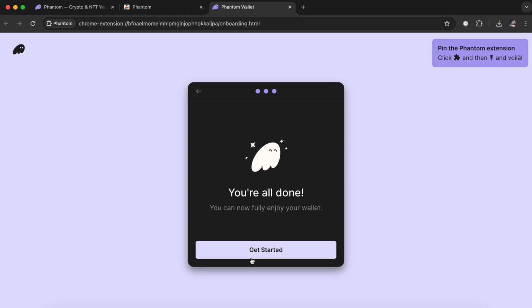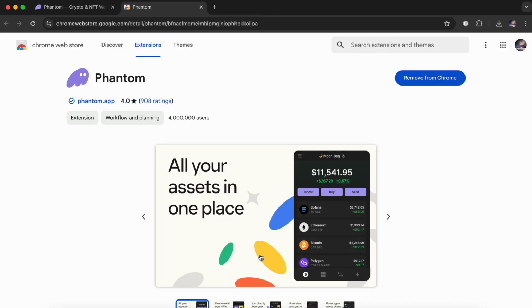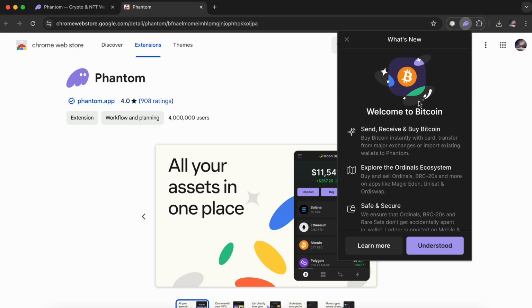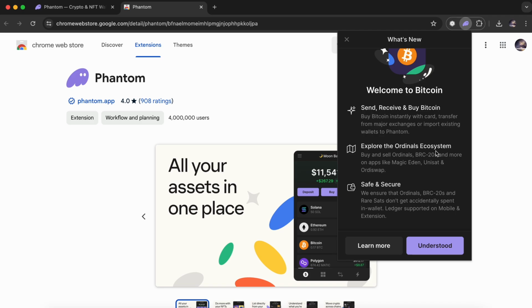So if you click on the extensions button again and go to the Phantom wallet, this time you'll actually see your Phantom wallet you just created. And it's gonna tell you a little bit about welcome to Bitcoin. And once you've understood those, you can go to the next step.